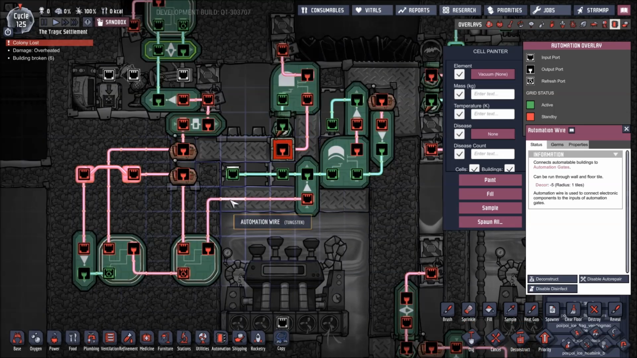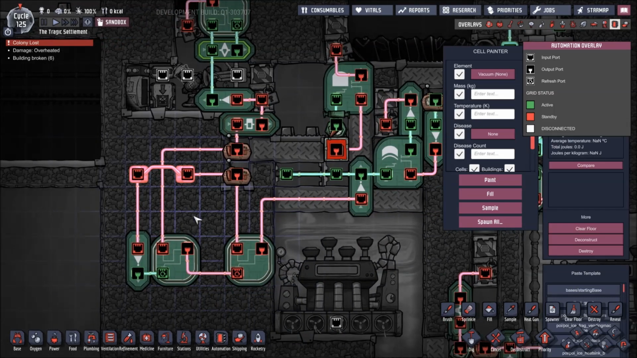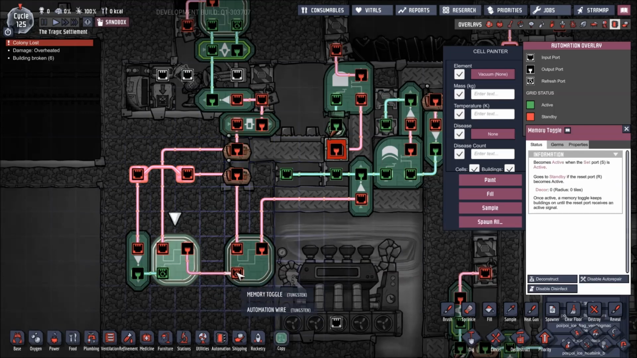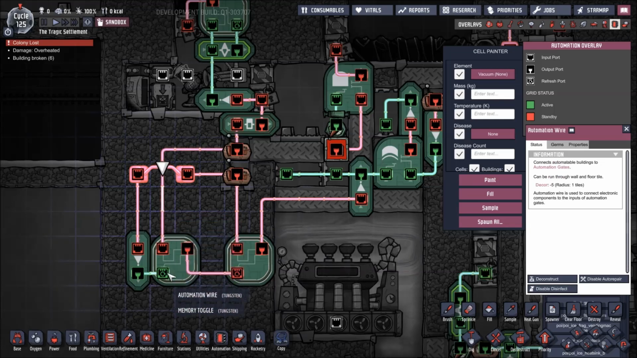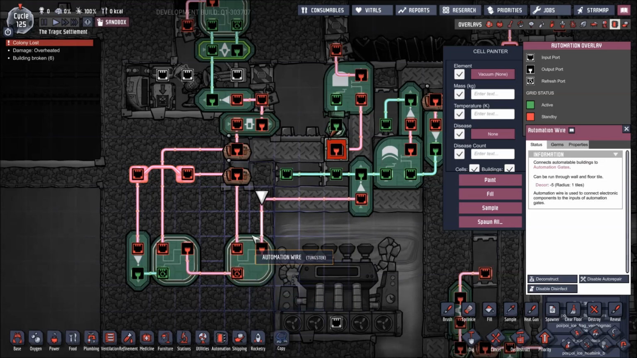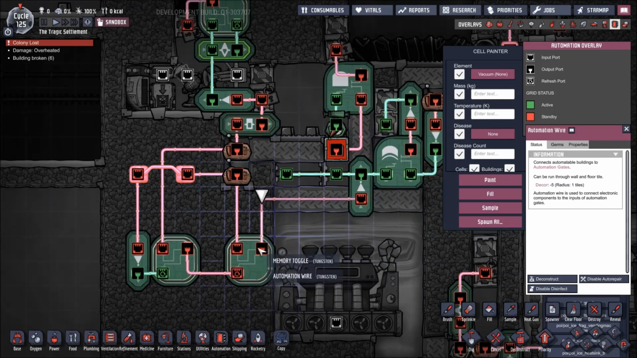That'll send an active signal to, or wait. See, this is what I mean. I can't even fully comprehend the complexity of this automation system. No, hold on. I'll get it. Whenever the reset is active, it sends a standby signal. So this will be active, which means the output of this will be active, which goes into the reset port of this, which means the output of this memory toggle will be active. And because it's on a NOT gate, no, it will be on standby because the reset is active.